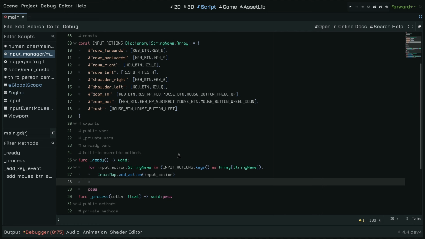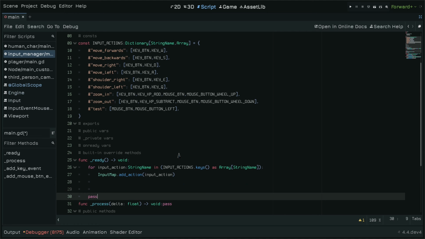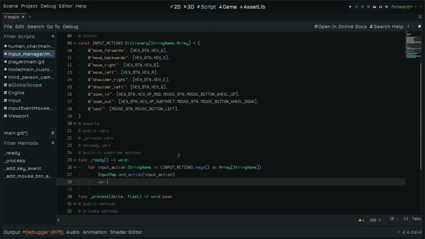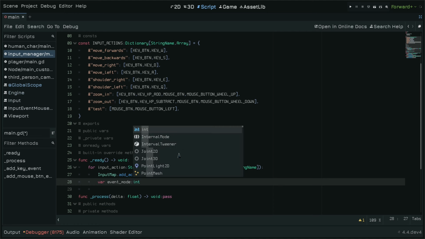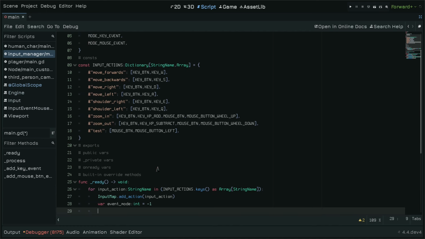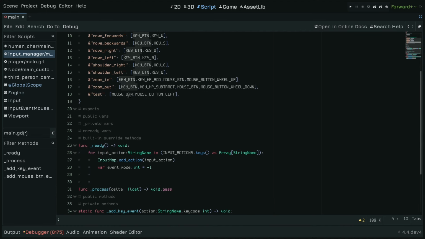Now let's start sorting through the algorithm itself, which is going to be parsing all the inputs. First, let's start with something called events mode, which is going to allow us to switch whenever we need to change things up. So the event mode we're going to start with is going to be basically our keyboard. And let me just do this right here. It's going to be the same thing.